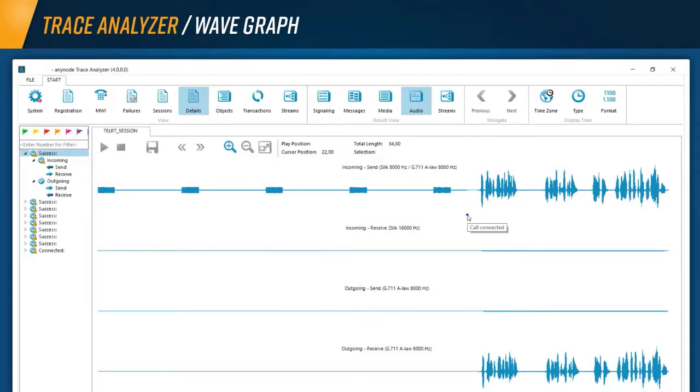Sometimes customers mention, oh, we have some issues in this direction. So here you can figure out which leg you have to choose to analyze. Also on this view, we have special markers where you can see specific events, like the mouse points to the place where the call is connected. You also will find DTMF tones or packet loss or high jitter mentioned in this overview.